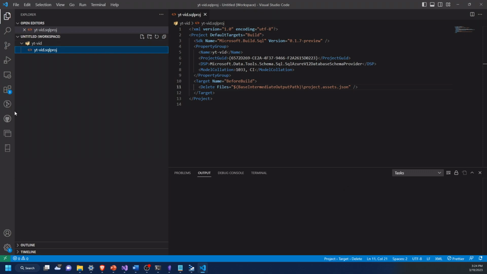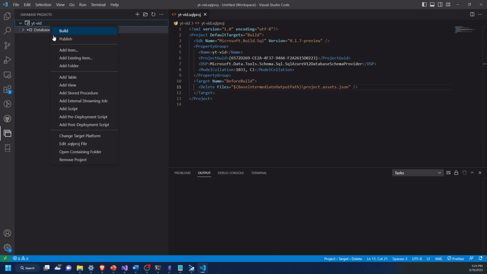Once your project is created, you have an option with database projects. You can click right here and you have an option of adding an item. You can add a table, view, spreadsheet, a lot of things.